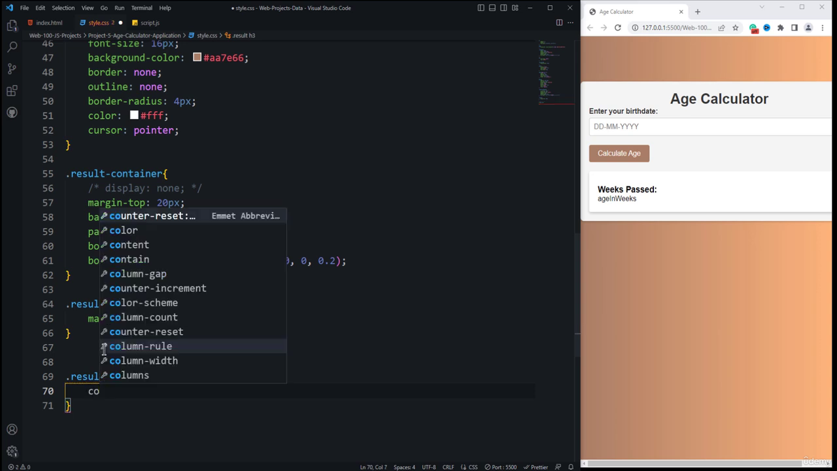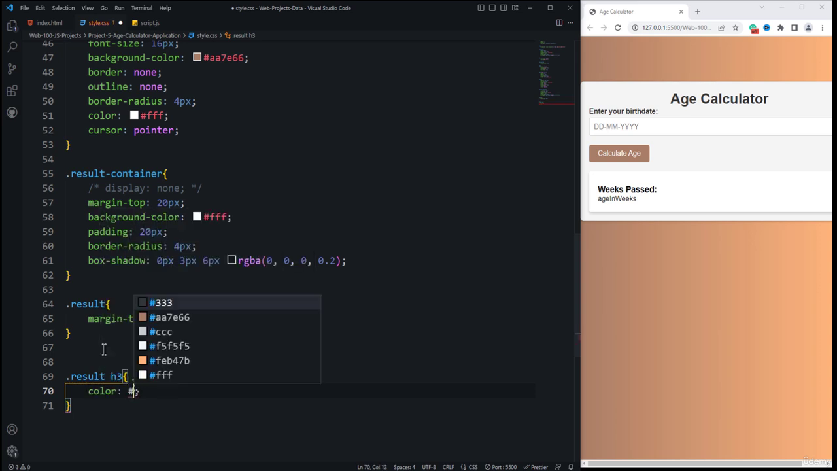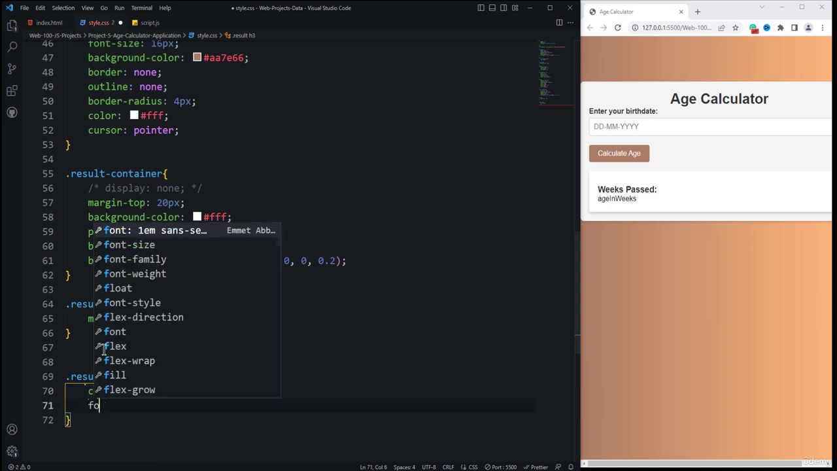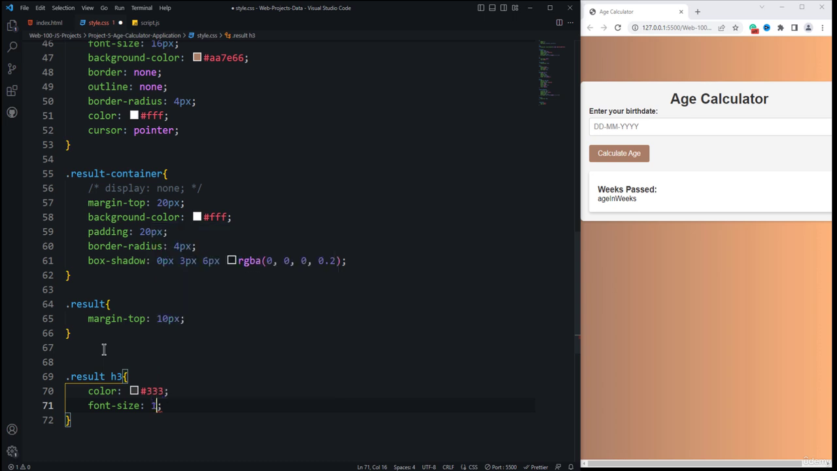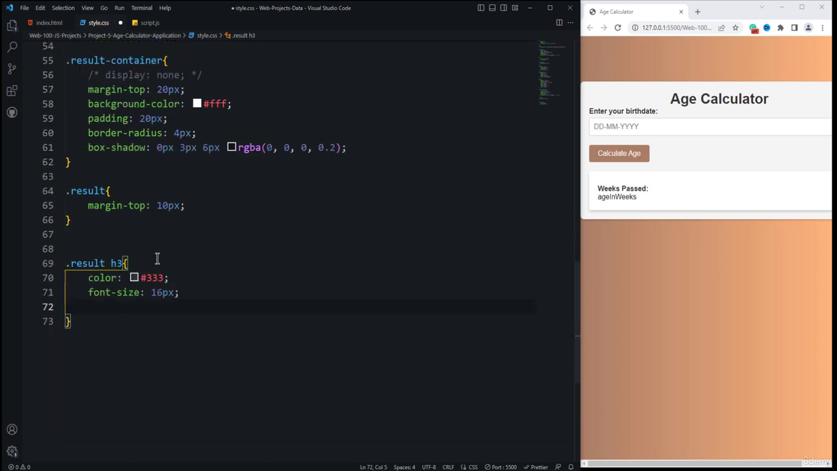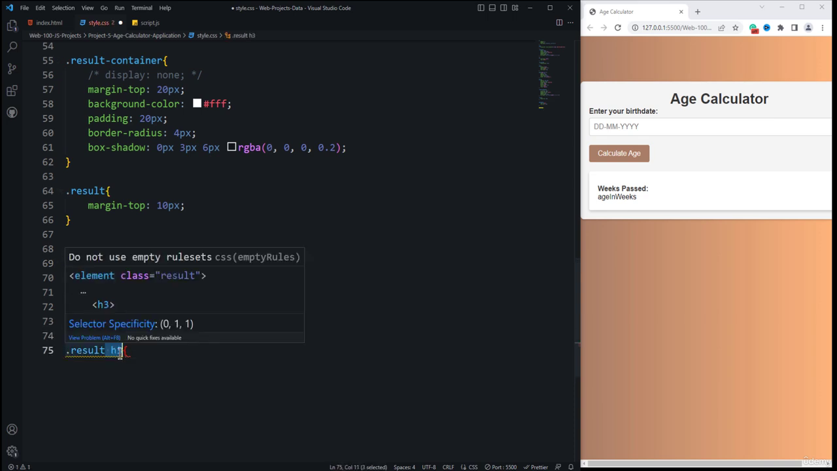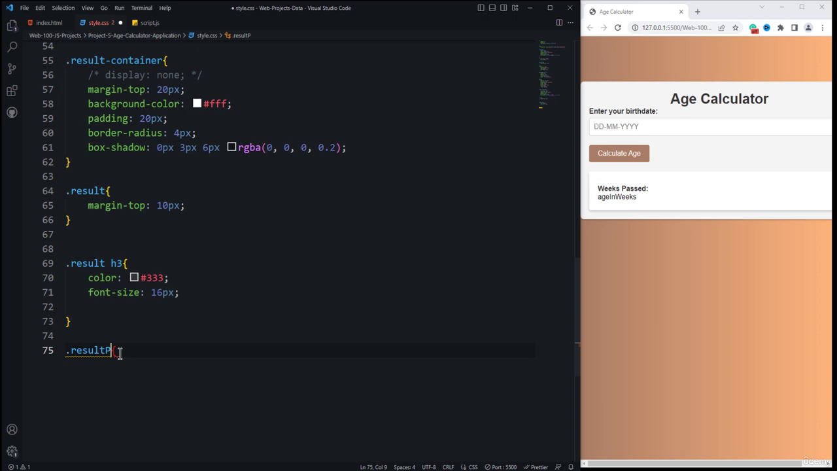So we need to change the color. Instead of black, we are going to just lighten the black, meaning we are going to use the light form of the black color, and then we need to add the font size. So font size is going to be 16 pixels, and then we need to add the result again. So I'm going to copy this because we need to stylize the paragraph element as well. So this is our paragraph element, not a capital one, just a small one.